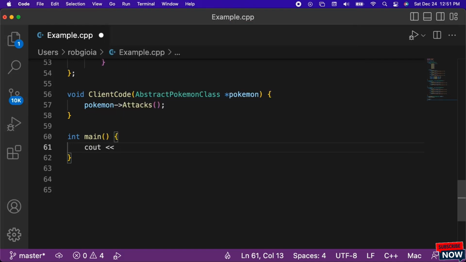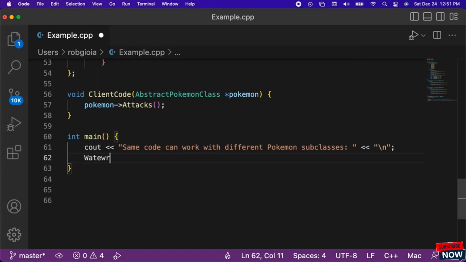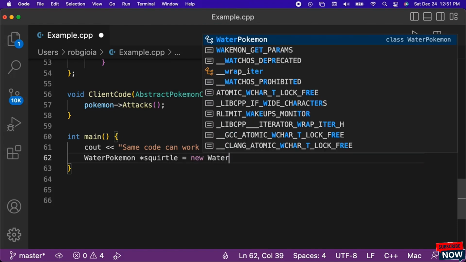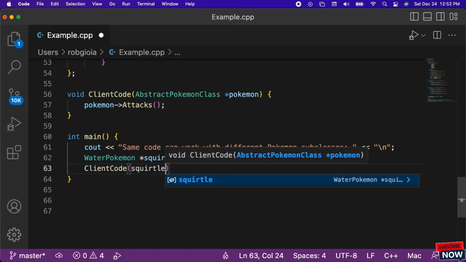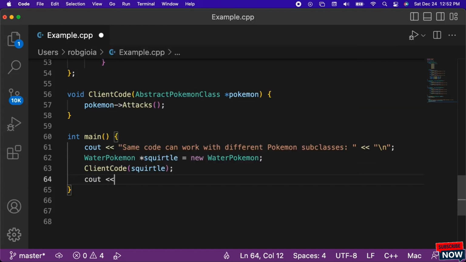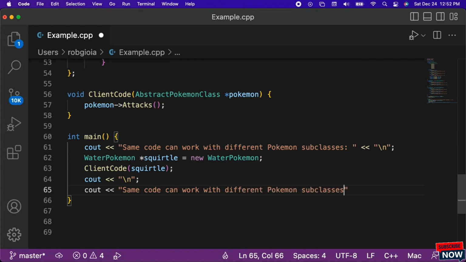Inside of C++'s main function, we will output the string same code can work with different Pokemon subclasses, and then a new line to the console. Then we will create a pointer to a water Pokemon named Squirtle that we set equal to a new water Pokemon. Next, we will call the client code function and pass in Squirtle, and then output a new line to the console. After that, we will output the string same code can work with different Pokemon subclasses, and then a new line to the console.